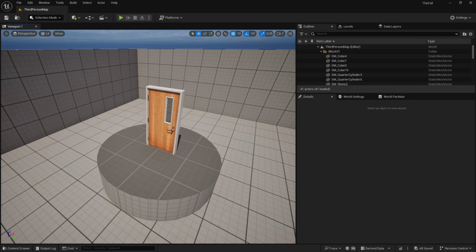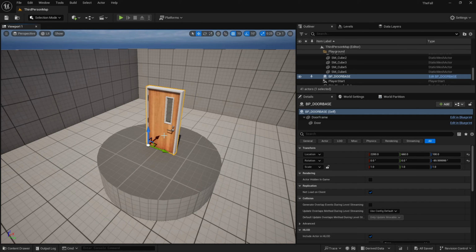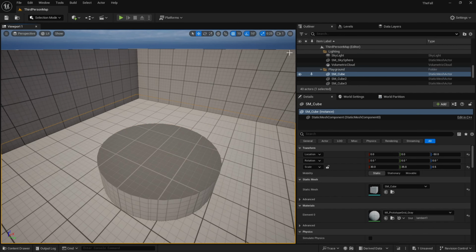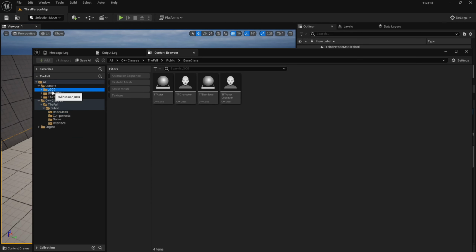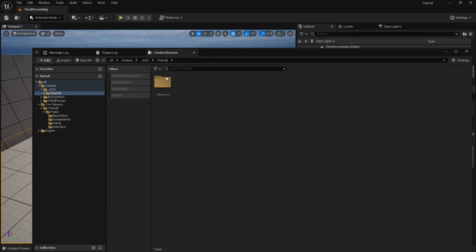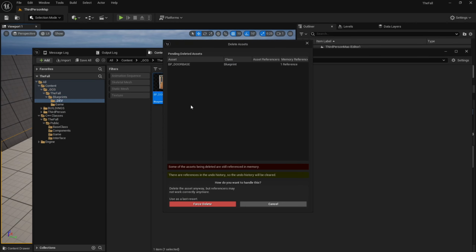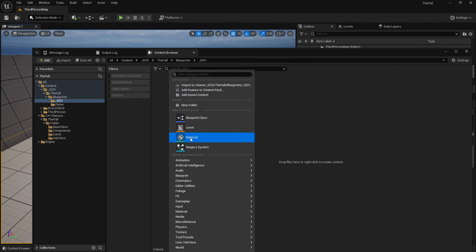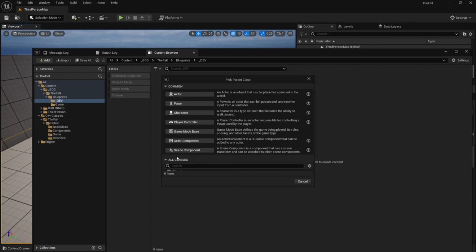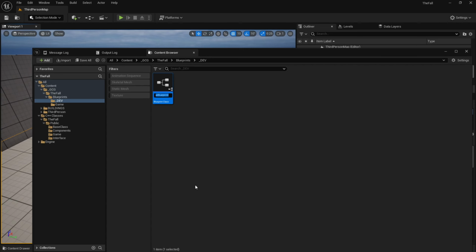All right there, folks, we're back in the editor now. So first thing we're going to do, just for ease, I'm going to delete this from the scene. We don't need that. Save the scene. And then we're going to go over to our content browser, going to go into our dev blueprints, and we're going to delete this one here. We don't need that. Yes, it's referenced in memory. However, I removed it from the scene, so that's not a problem. Blueprint class, all classes, TF door. Select that, and BP door base.